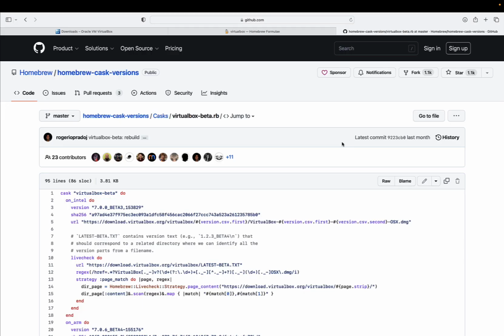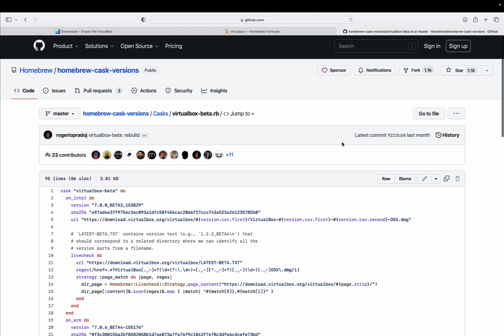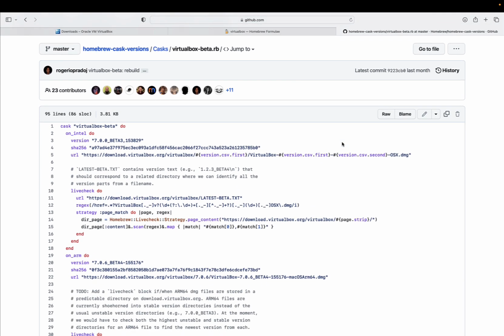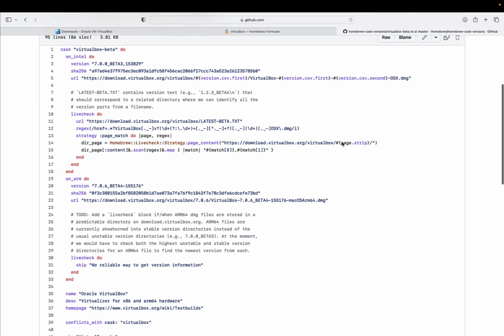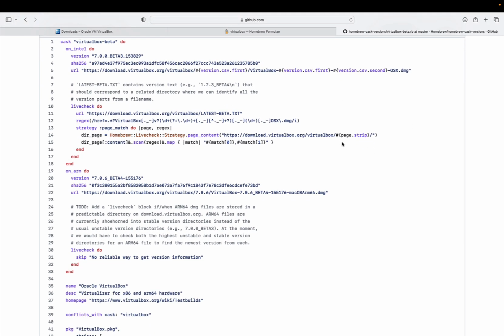Taking a closer look at the repository, I saw that the development team is already working on a VirtualBox dash beta cask, as you can see from this Ruby code. And as you can see, everything is already up to date, so there is an ARM version with the latest beta 4 of 7.0.6 that should work. So fingers crossed for this cask on our Apple Silicon machine. But for now, the only way is actually downloading the file and doing the installation manually. And we are going to do that right here and now.